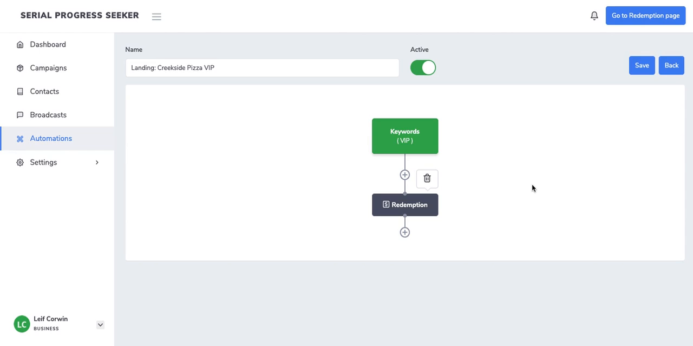So that's how you create a campaign using a landing page. We then tied it directly to an automation.